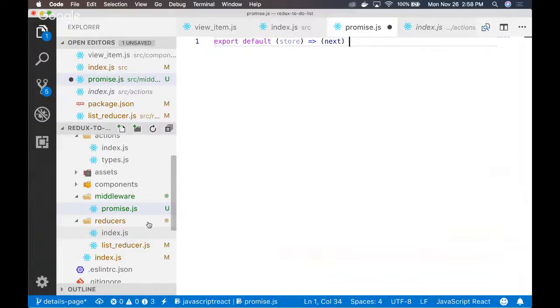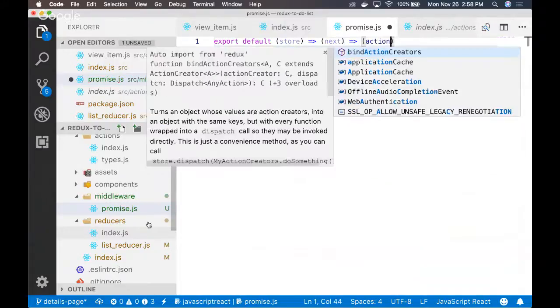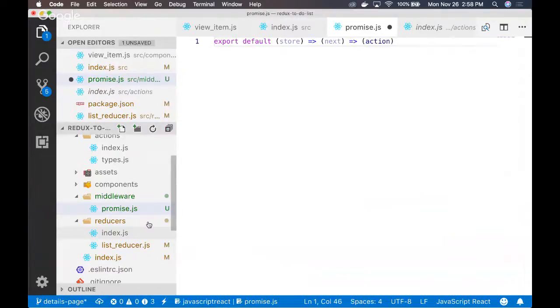So next is whatever the next function to be called after this function is run. It could be a whole bunch of different stuff. It's not any one thing in particular, it's just whatever's next in the chain, which is a function that returns yet another function. This function gets our action, that object with the type property, passed to us. And then finally, we can write any code we want here for our middleware.